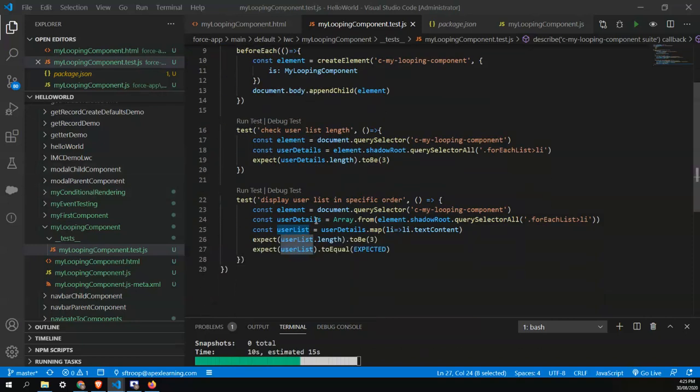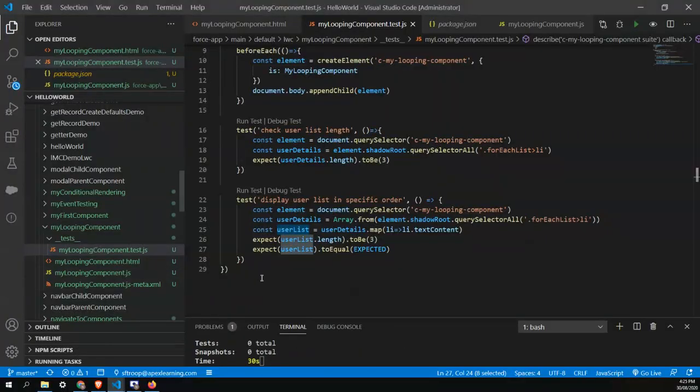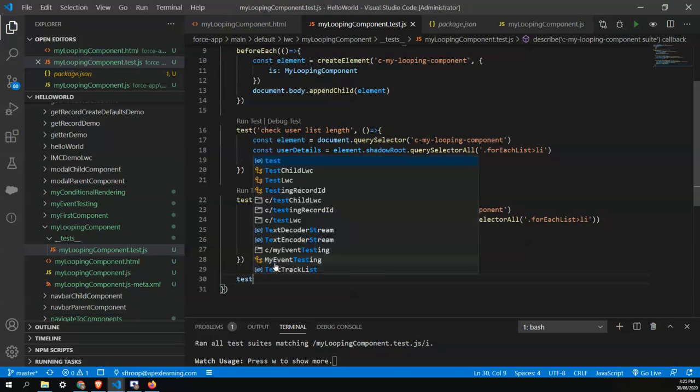Now let's go and test another loop that is a bit different from the for each loop, in which you can add something at the start of the loop and something at the end of the loop. So here we have added start of the list and the end of the list, and in between the loop data is there. So let's go and test this as well. For this, I'll create another test case.